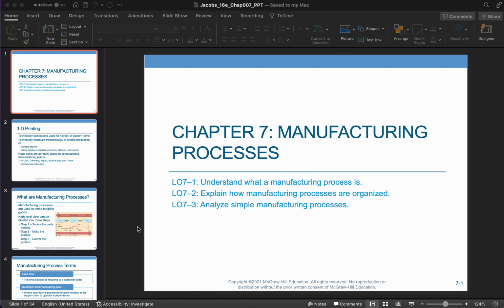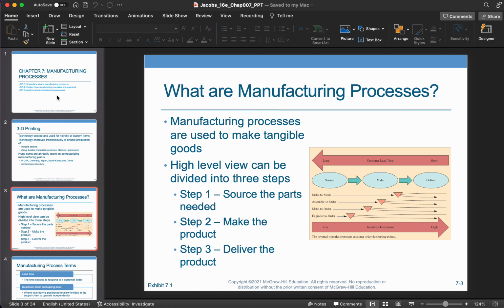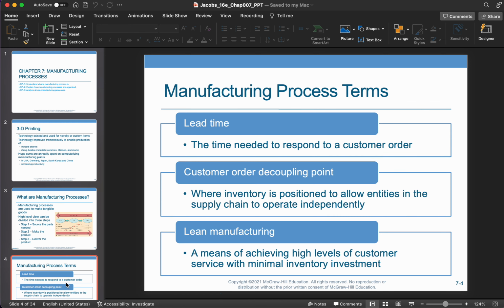So what are manufacturing processes? Manufacturing processes are processes that are used to make tangible goods, goods that you can touch and feel. At a very high level, they are divided into three steps. You source the parts, you source your raw materials, you make the part, and then you sell it to your customer or you deliver the part. This is a very high level view, but there are obviously many different stages within this. So a few things to know about manufacturing processes, a bit of jargon, you might say.